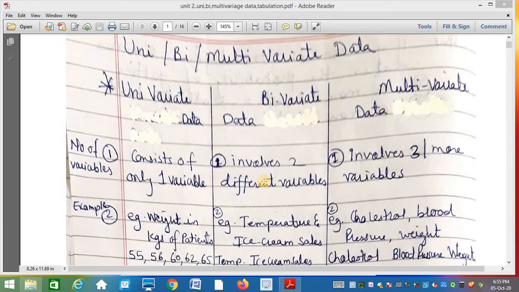In this video, we are going to learn univariate, bivariate and multivariate data and tabulation of data. Okay, so let's start with univariate, bivariate and multivariate data. As you all can see on screen, I have put this particular content in distinction between formats so that it will be easy for you to understand as well as remember.